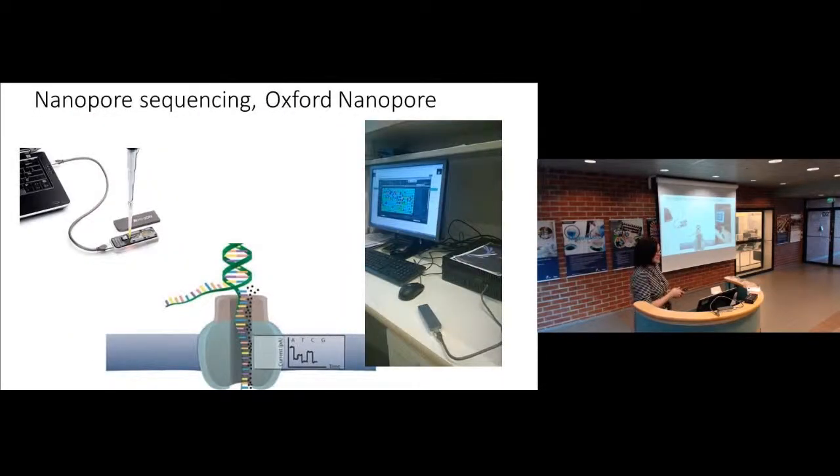And this, the starter kit was €1,000, and this is the size. It's a USB stick which you put into your computer and just start sequencing. It's real-time sequencing. So you make your library, you have to put certain adapters in your target library.